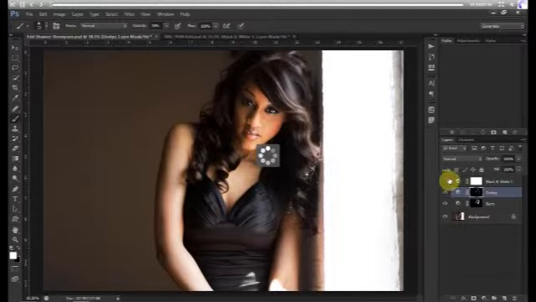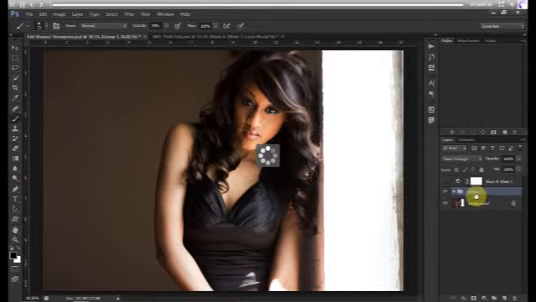Now let's look at the image. Let's put these in a group. Select the layers and press Ctrl G to put them in a group. That's before, that's after.